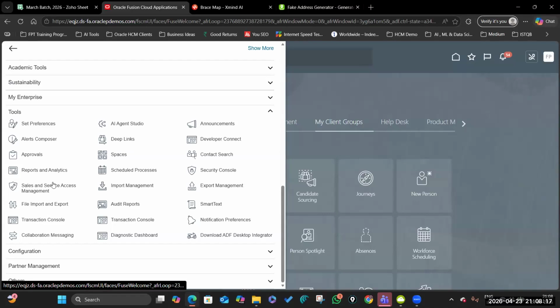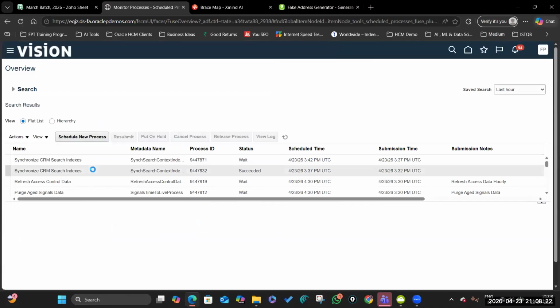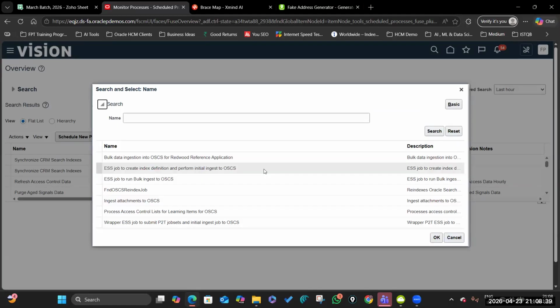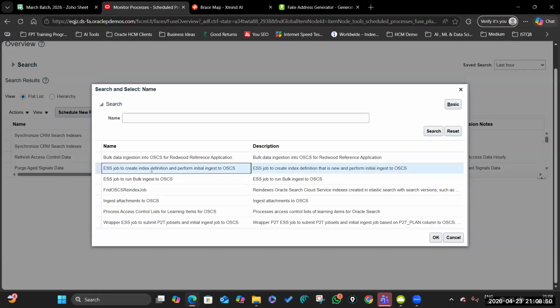Go to schedule process, schedule new process. Search for the process beginning with OSCS. Can anybody tell me what is meant by OSCS? ESS job to create index definition and perform initial ingest to OSCS. So OSCS means Oracle Search Cloud Service. We need to run this particular process.